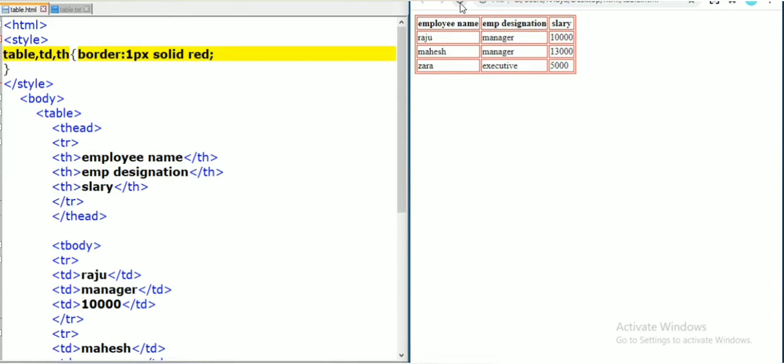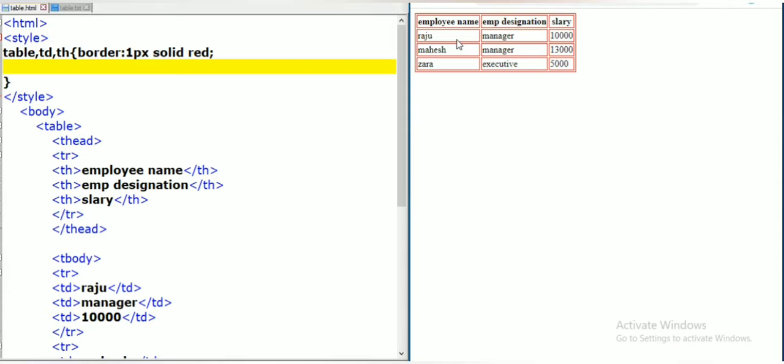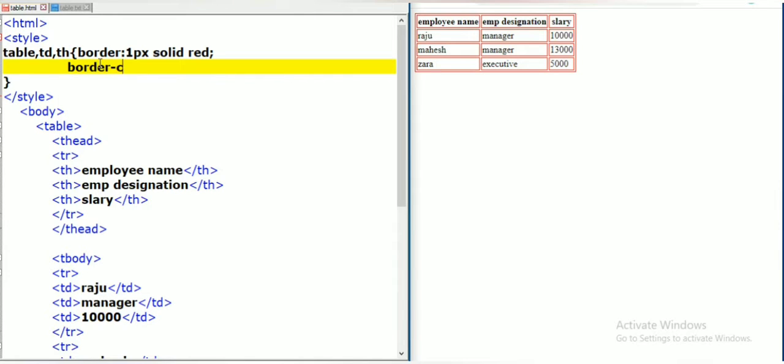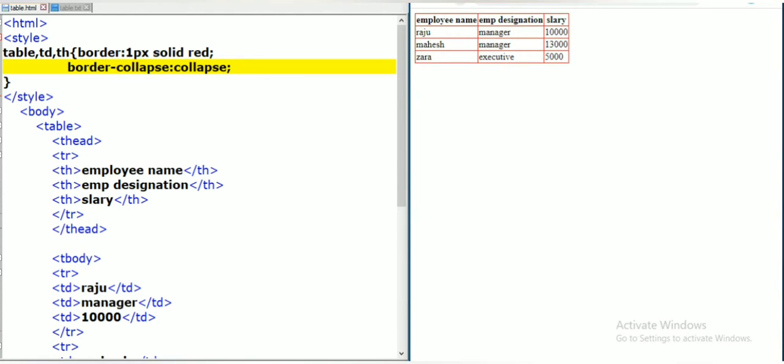Okay, for all contents it is applying the border, but two lines of border it is applying. If you want to apply a single line of border for all the cells, we can use the collapse property of CSS. So here: border-collapse. So save this and you can refresh.